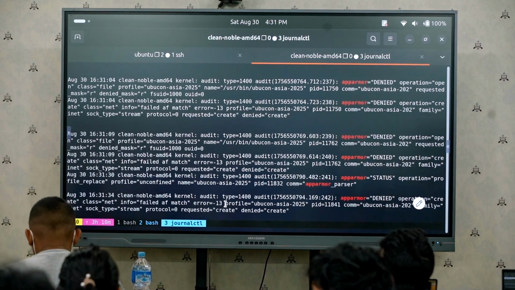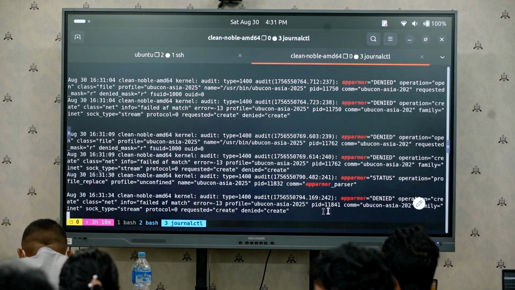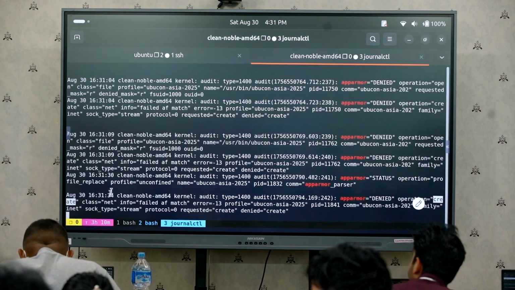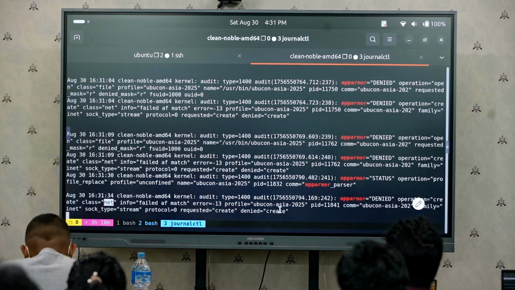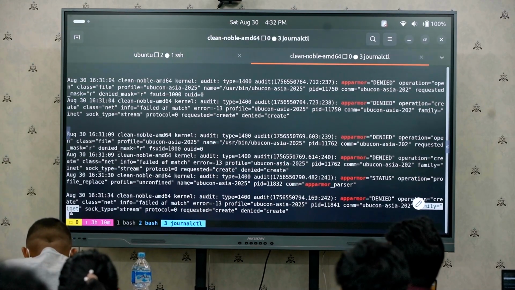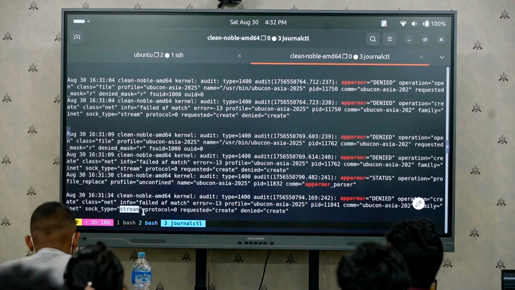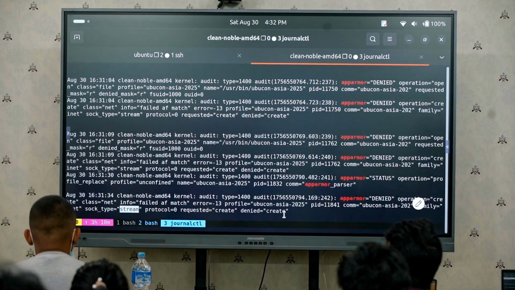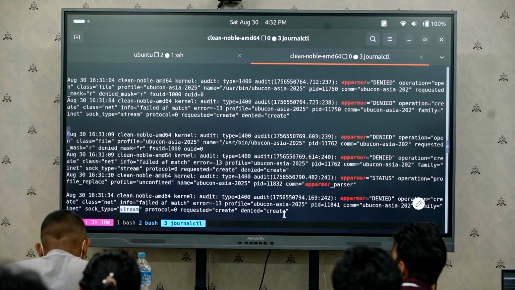So the denial message went out. Now the next denial message, we can see that it's trying to create something. Net is something related to network. It is trying to create something on the network. You can see that on family it says inet, which means IPv4. inet6 is IPv6. Then the sock type is stream, which means TCP. So it was trying to create a socket, which it failed.